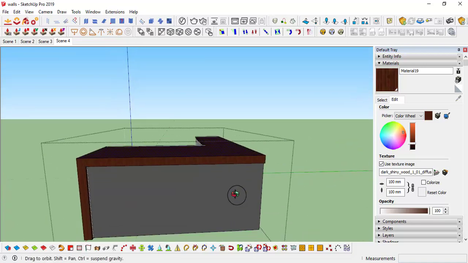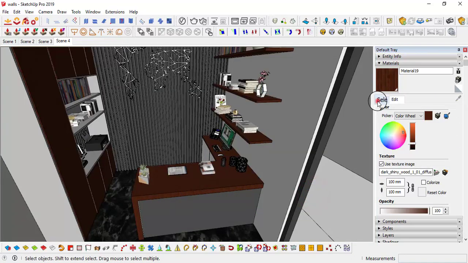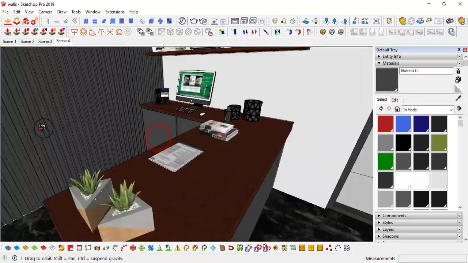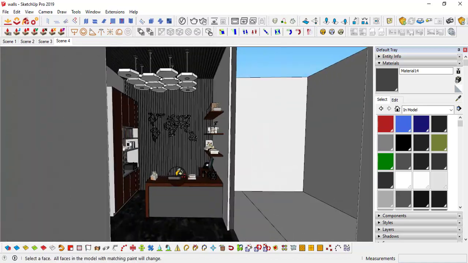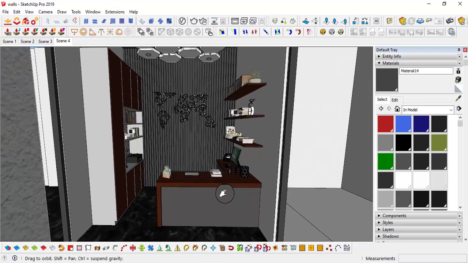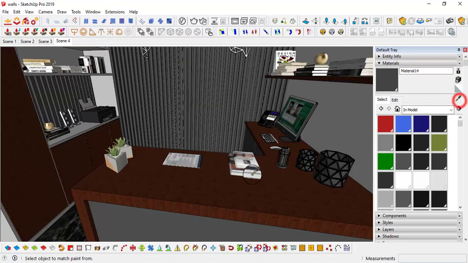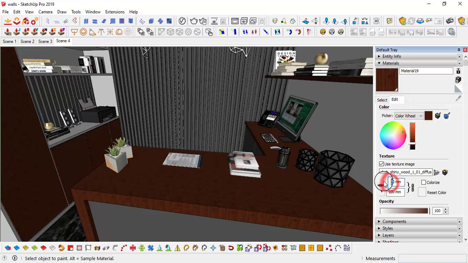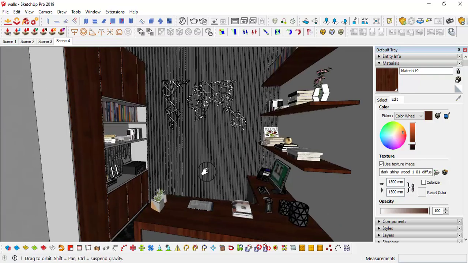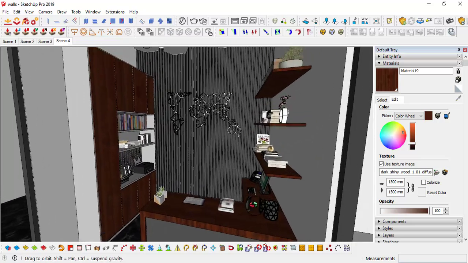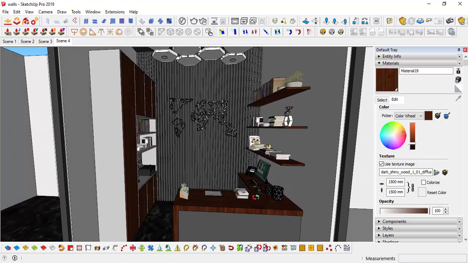I think I will select this pattern and apply it. Okay, it's okay. Now we need to adjust the scale. Select this, edit 1500. Oh my, yeah, a shiny look like this. That's it. This is what I'm looking for. A dark chocolatey wood and black.